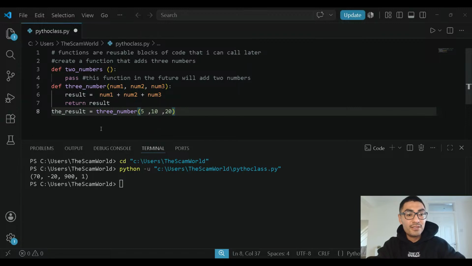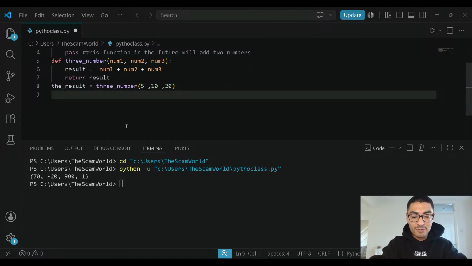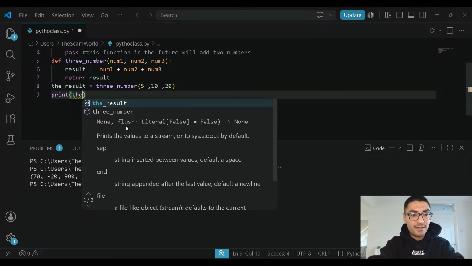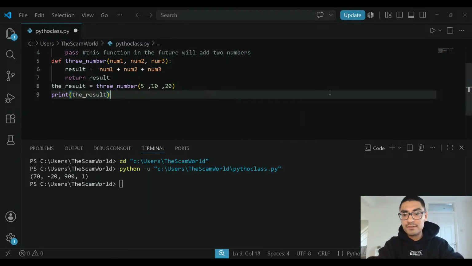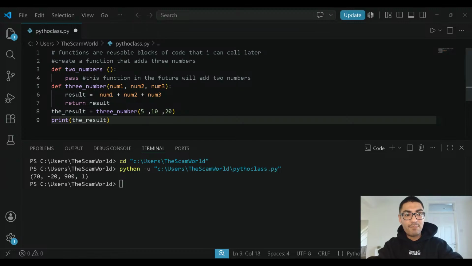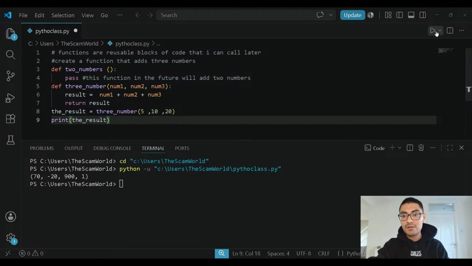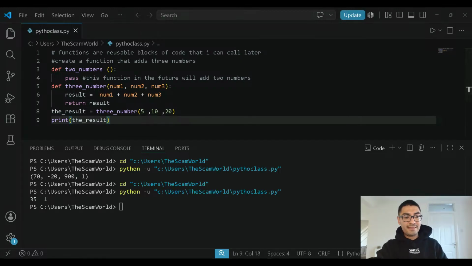So the result equals 3 numbers, 5, 10, and then we want to print that result. So we want to print, and then we're gonna say the result. And remember, I was teaching the pass statement, guys. So just to see that the pass statement won't do anything, we'll just bypass my line of code. We're gonna run it, and then we have 35. So as you guys see, I have the 35.